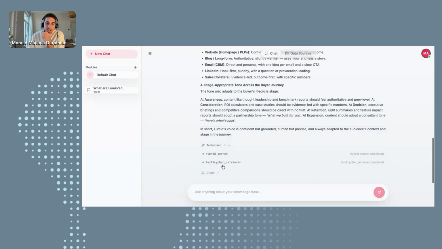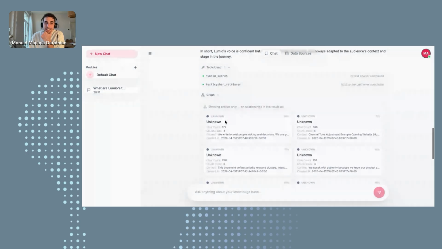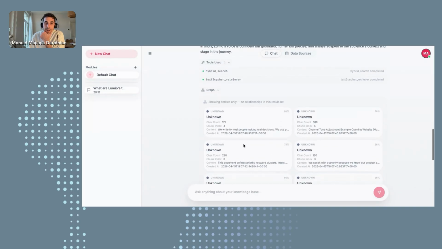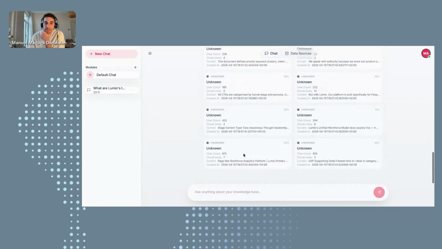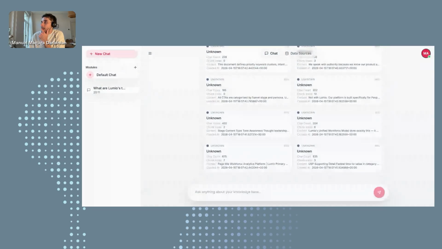Okay, then we have also here what tools it has used, and of course also the citations. It actually also returns the source of all the response that has been given. So in this case, you see that this is just the default out-of-the-box chat.